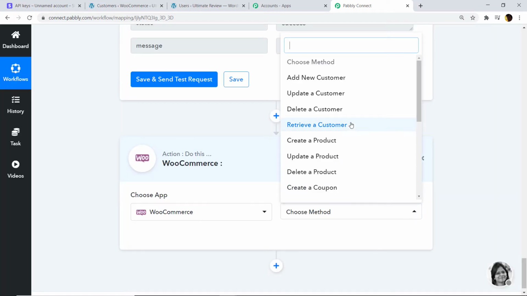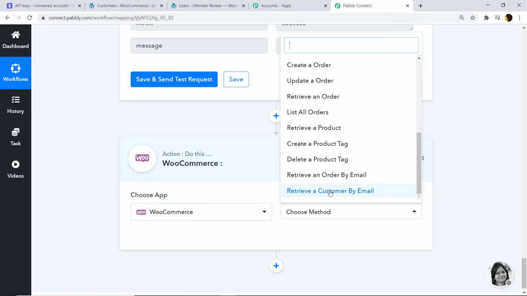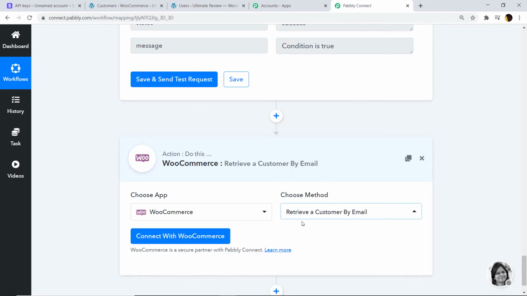Now in the choose method, we want retrieve a customer by the email. This is the action we want. Okay, so your obvious question is why we are keeping the method as retrieve a customer by email. Why not retrieve a customer by name? So as you can see, the names are actually not unique, but the emails are unique. A person always has a very unique email. There is no such thing as the same emails. So since there is only one unique email for one customer, we are going to retrieve a customer by email.